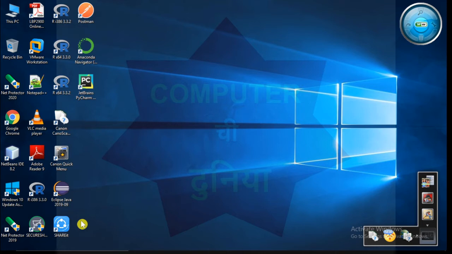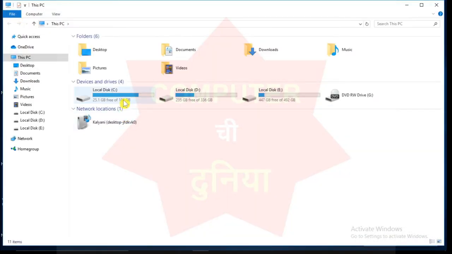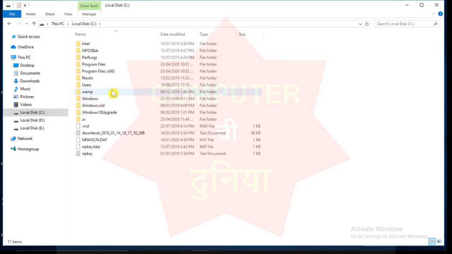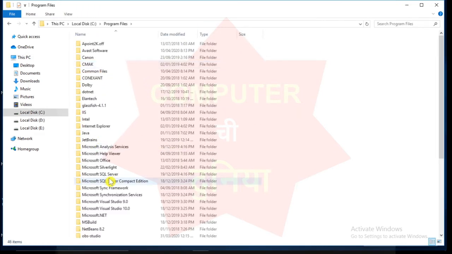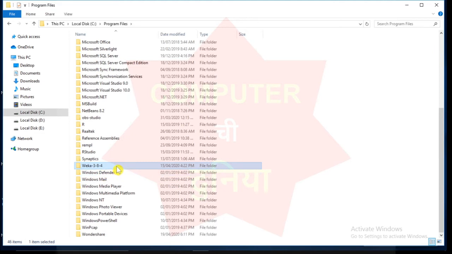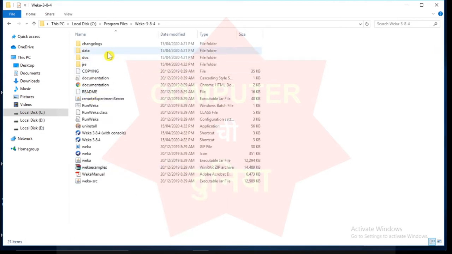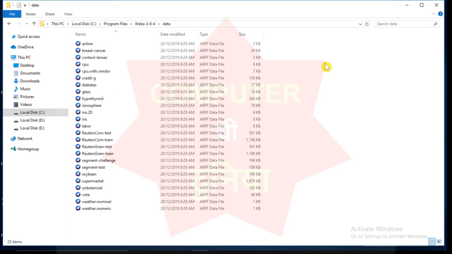You can find these data sets in the C drive, program files, Weka 3-8-4, data. This data folder contains different data sets. All these data sets are of type ARFF data file. For example, I will show you the weather.nominal data file.